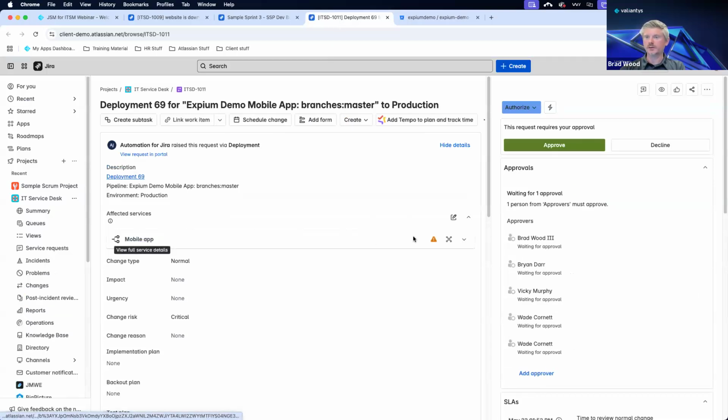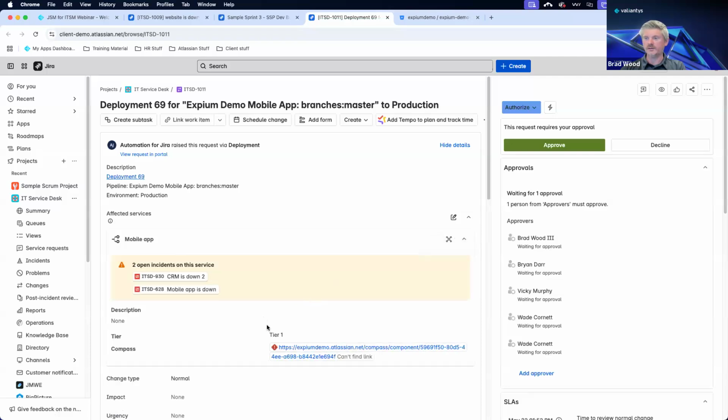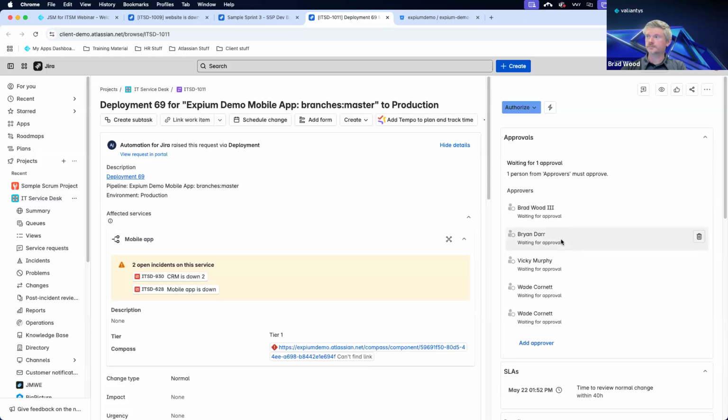So this time the affected service is the mobile app, and this is a tier 1 service, and tier 1 services require approvals. So we can see we're waiting for one approval. I think Rachel showed this on the customer facing side, and this is what it's going to look like on the agent side. We need one person from this approver group to approve this ticket. In this case, I'm an approver, so I'll just approve this ticket.